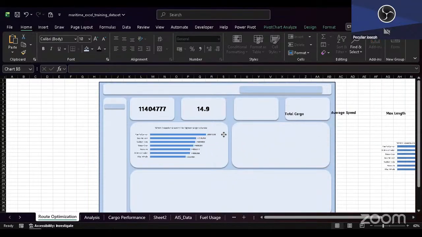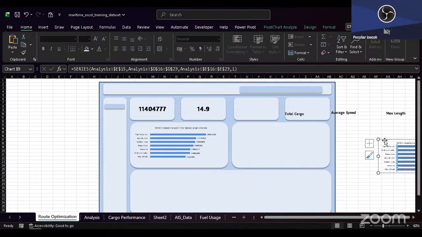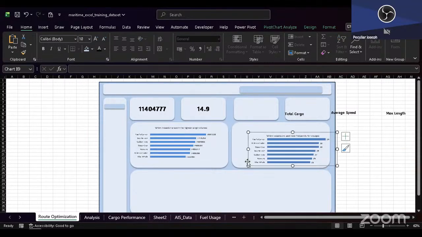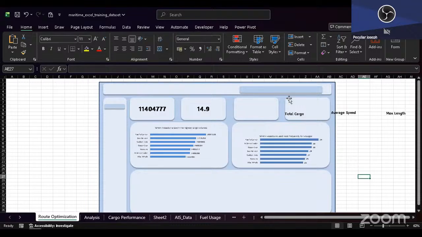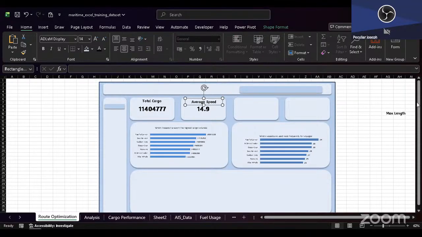So all of these are meant to be grouped. Whenever I create my chart like this, after I'm done creating my chart, I'm meant to highlight everything with Control A and put them all together, so that when I'm moving my dashboard, they move together. See my total cargo here. Because I didn't group them, they look scattered when I move it. So my max length, yes. I have my charts like this, I just place them all together. They're all separate entities. This is a separate shape, a separate shape.